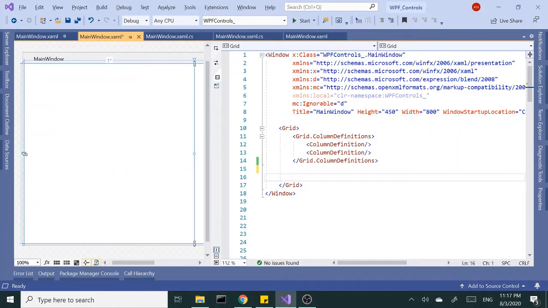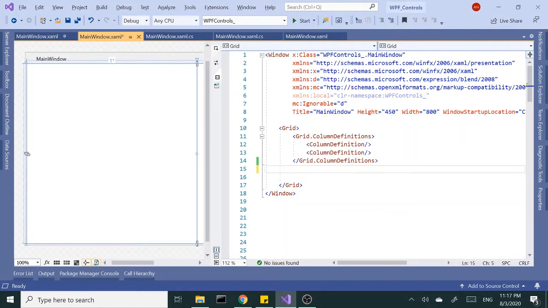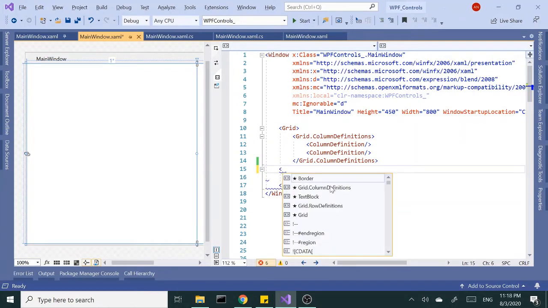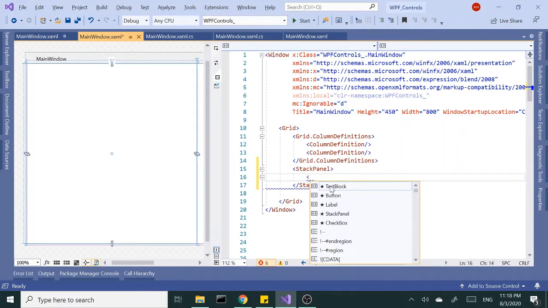All right, in this tutorial, we're going to cover the progress bar. So far, again, I have only a grid with two columns, column 1, column 2. So for now, we're going to focus on the first column, and that's where we're going to add our first progress bar. So let's add a stack panel first.